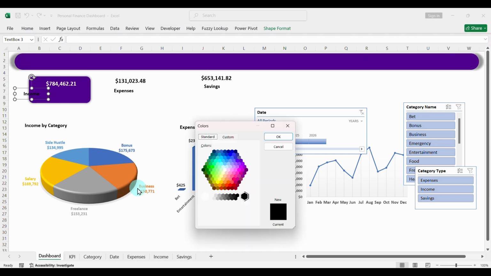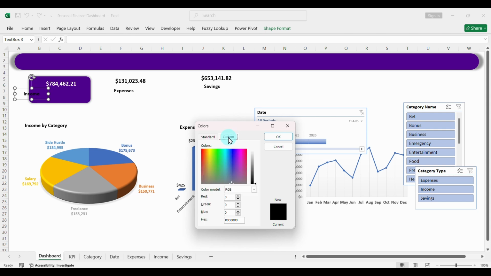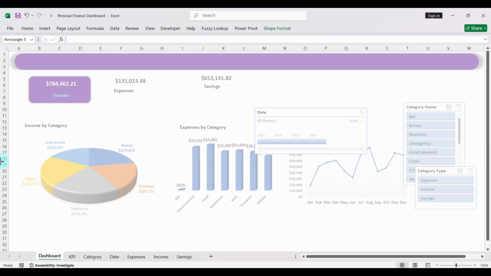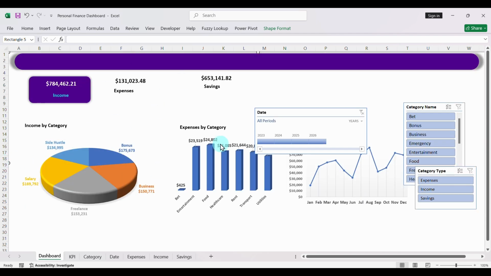We go to more colors. It's the same thing. You go to custom. Now let's put this kind of blue color. I like this one, 1BCED8. So I like it well. So now we have our cards for the first KPI. This shape is here. Let's drag it to the end.